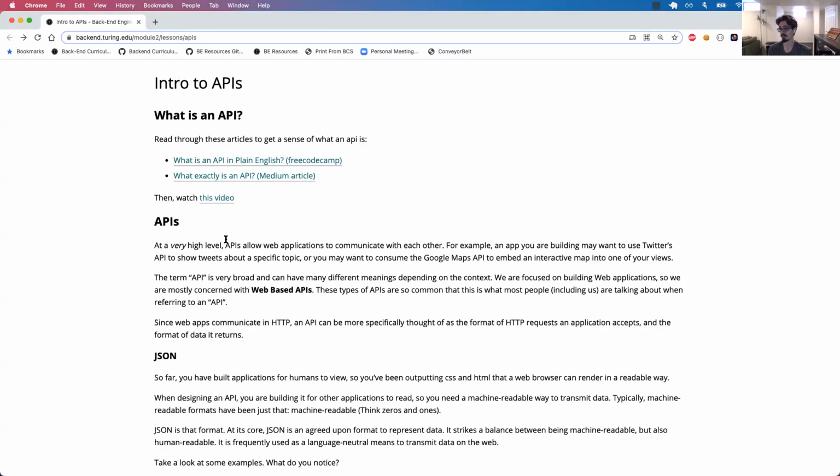Now what we want to start to think about is how can we leverage other applications to make our apps even better? So for example, we've got this sentence here: imagine you want to show tweets in your application. Well, Twitter has an API that you can consume. That would be the language. When you're using an API, you're consuming it. So we could consume Twitter's API to show some tweets.